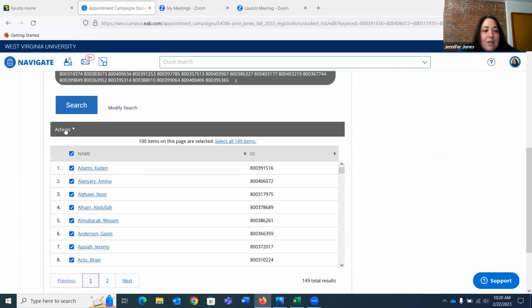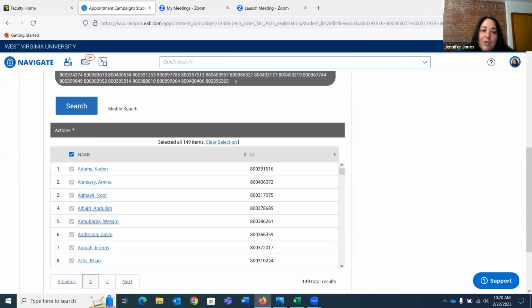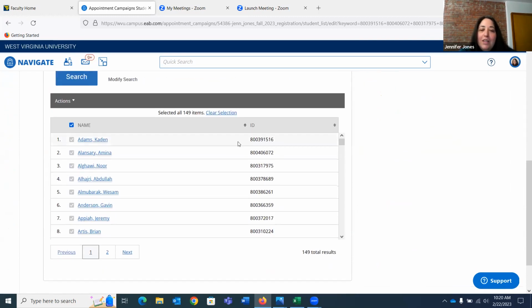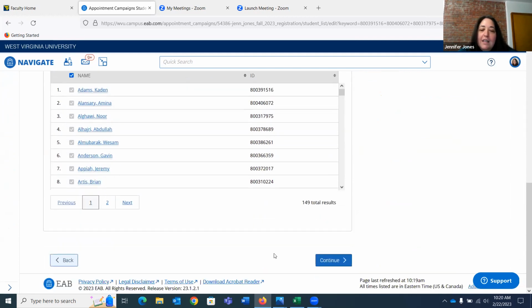The actions, you can click on this. There's often different things we can do, but I want to click here. Now, this is something that I feel like changed this semester. It used to be you would click this and it would click all the students, but now it only does the first page. So you want to make sure you select all 149 items, or else you'll have to go back and input the rest of your students. So you just want to make sure they're all inputted, and then now we can go down and hit continue.